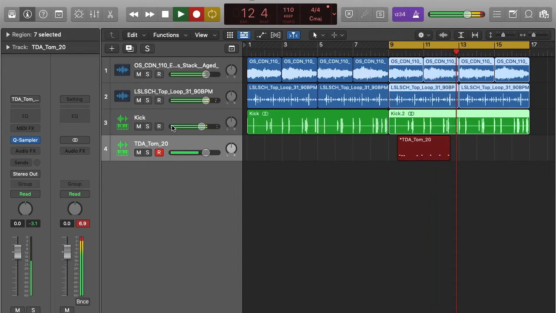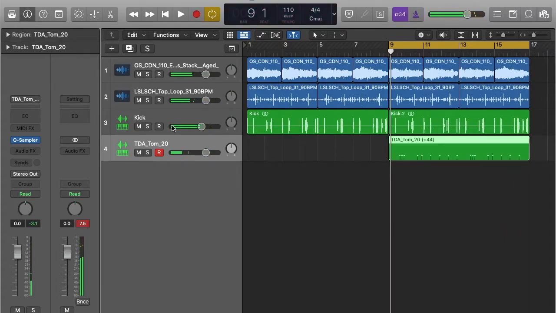Just laying down this tom pattern here. If I warm the track sounds. Cool. I like it.